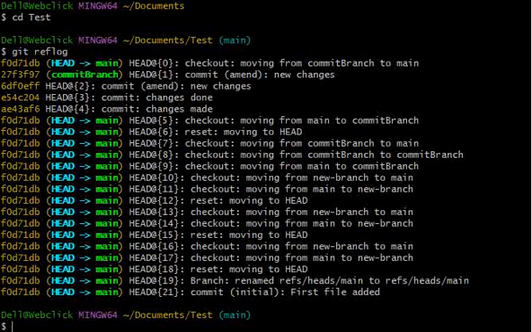and perform a git checkout to switch back to that command. So we say git checkout. Let's say I'm taking this one, the last one, FOD7.